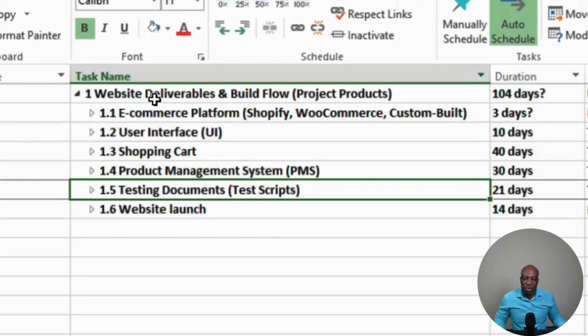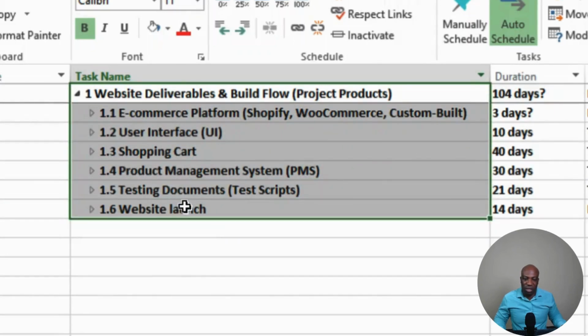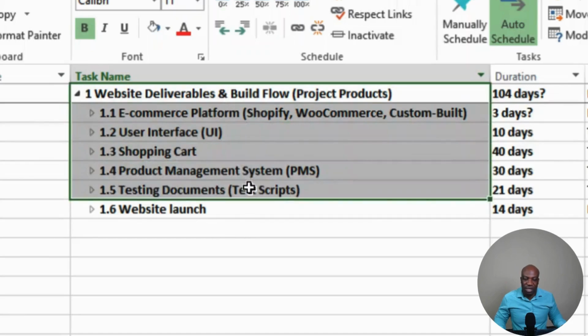So in order for you to build the website, I'm only going to concentrate on this section of the Microsoft Project 2. The rest of the other sections, I'll cover them in the next videos to come. So for now, I just want to demonstrate the 5 products that we need to build a website.